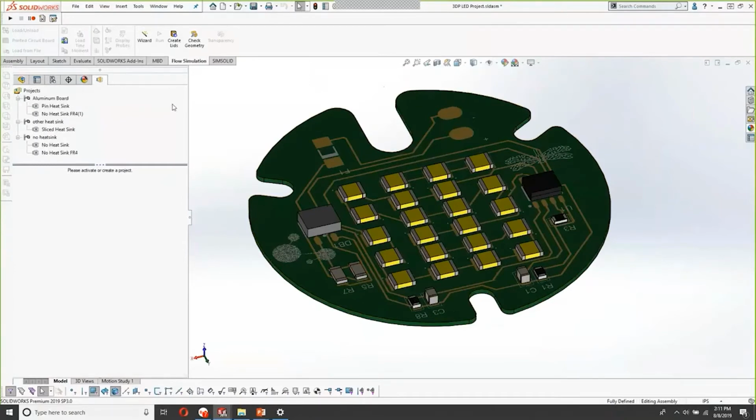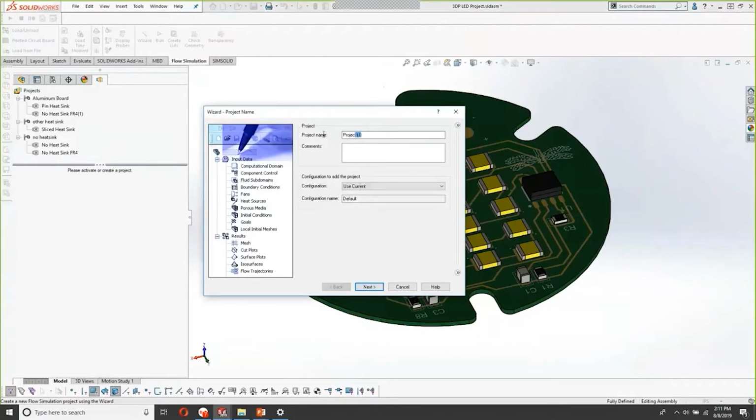Generally, the wizard is for noobs, and you don't want to use it in most software applications that I've dealt with, because it locks you out of everything and overly simplifies it. In SOLIDWORKS Flow, that's not the case. This is really the best way to do it. So I'm just going to name my project here.